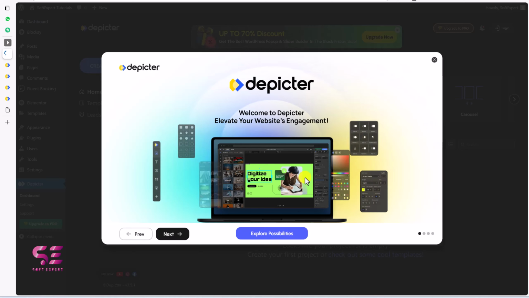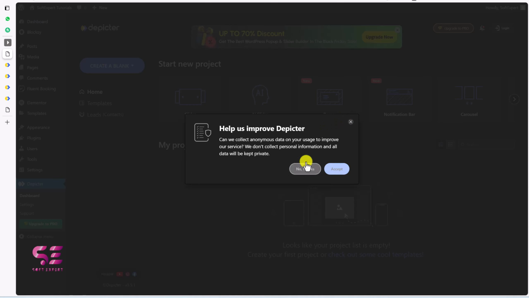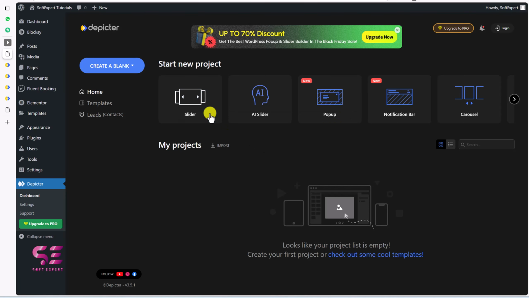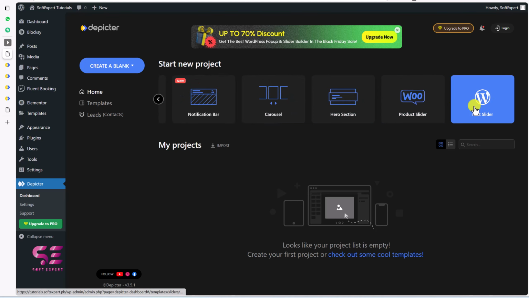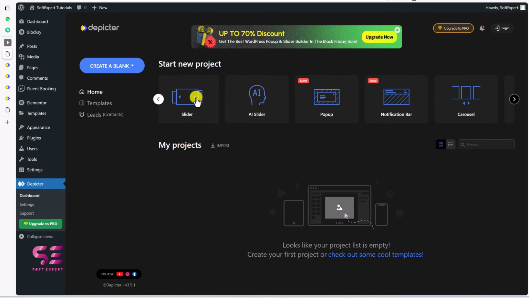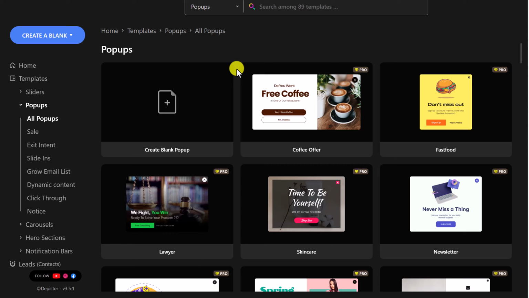Once you activate it, it will take you to its dashboard. Depicter, welcome to Depicter. Let's close it. You can just accept it, and again we can use this plugin for creating sliders, AI slider, pop-ups, navigation bar, carousels, and all these. And in this video we're going to focus on pop-ups only. Okay, so let's click on pop-ups, and it will open up all the pop-up templates that I showed you in the start of this video.